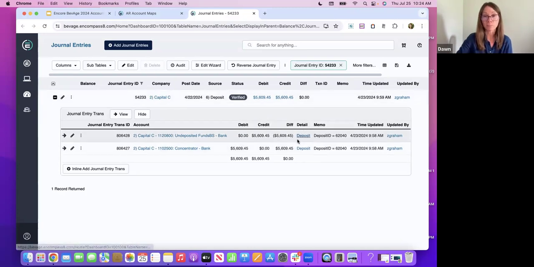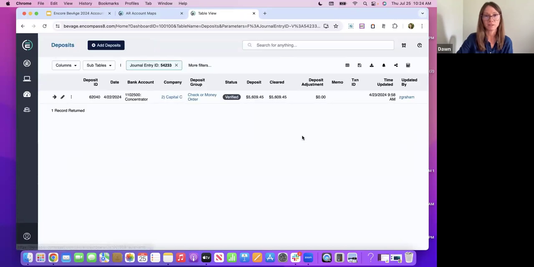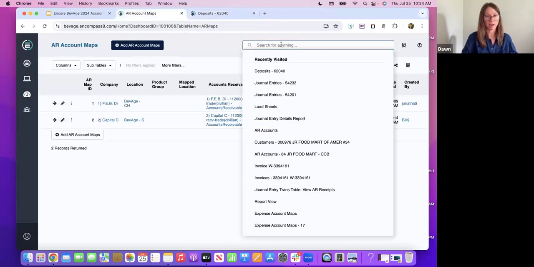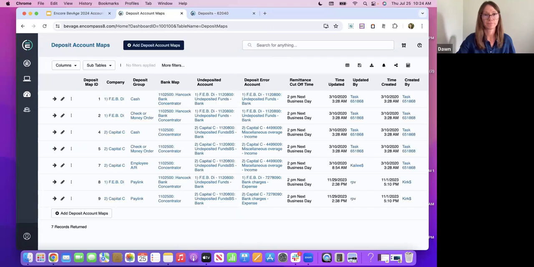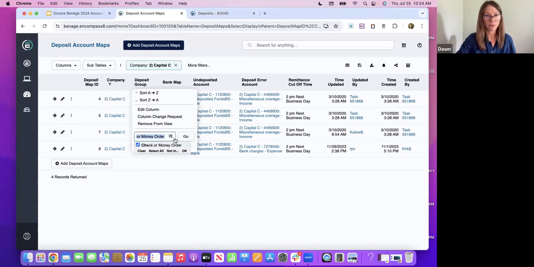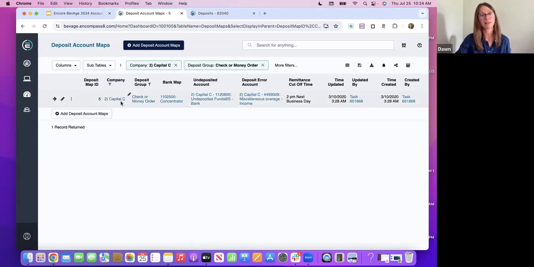But let's look at the deposit that is creating this journal entry. We can click right here on the deposit link. It takes me to the deposits table. And what information can I get from here? I see the company, I see the deposit group. So let's go to our deposit account maps. And we'll filter my company, I think was capital C, wasn't it? Yep, capital C in check or money order. So we'll filter there. We will filter to check or money order. Great. And so that is telling me that we are going to put money into this bank account and we are going to relieve this undeposited account.